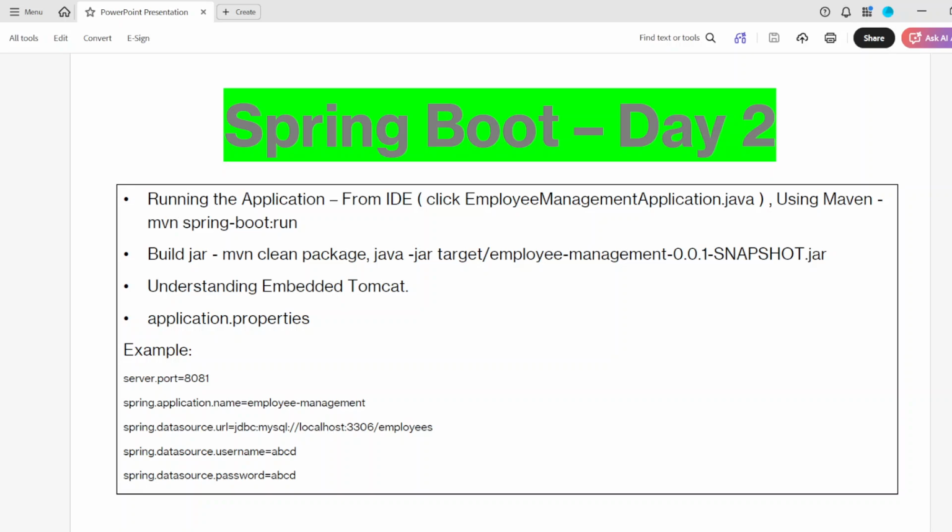A typical layered structure in a Spring Boot application usually follows: first the controller, second the service layer, third the repository, then entity, DTO, and you will also have exception, configuration, security, and util. So only four layers you need to remember. First is the controller. From the controller it goes to the service layer. From the service layer it goes to the repository layer, and from the repository it hits the DB, whichever you configure in the application properties.